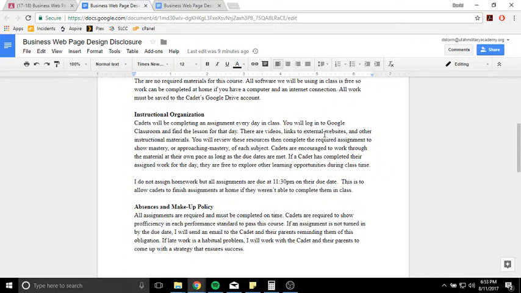Cadets are encouraged to work through the material at their own pace as long as they are meeting the due dates, right? You can go faster than my schedule. You can't go slower than my schedule. My schedule is built so that you can get everything done by the end of the semester. If you go slower than my schedule, you won't be able to complete all the material.